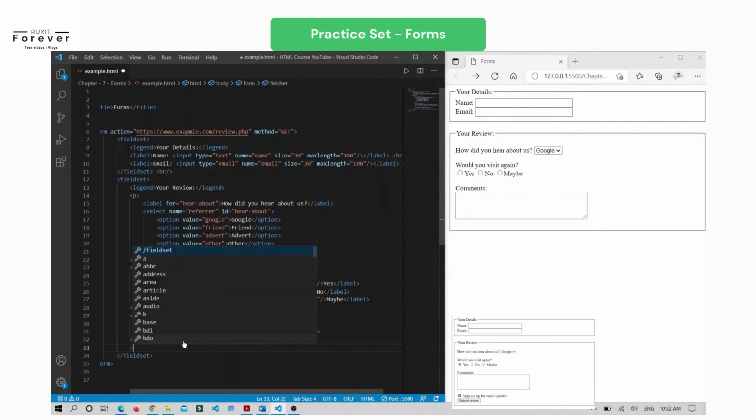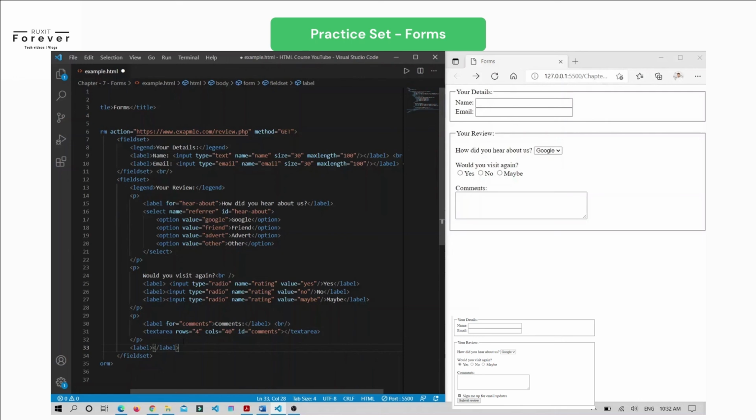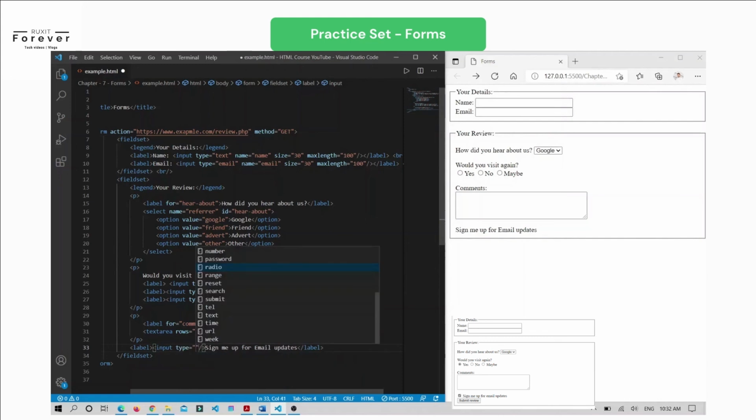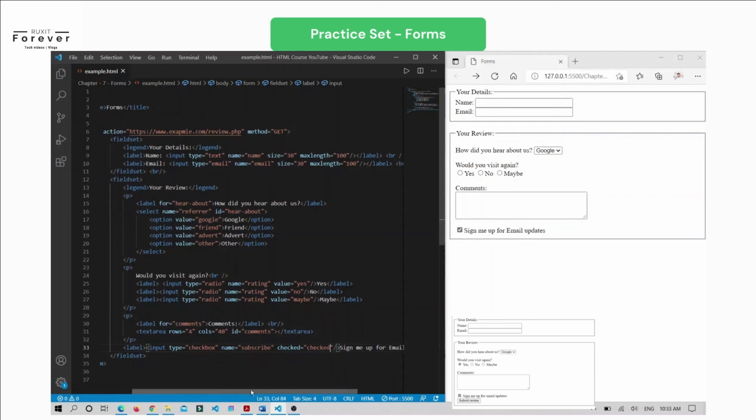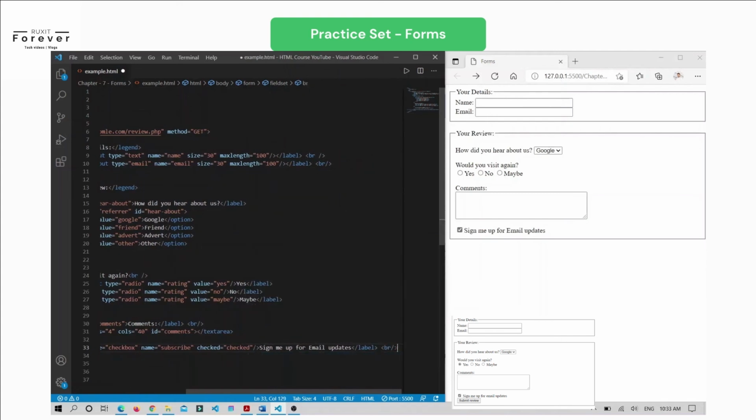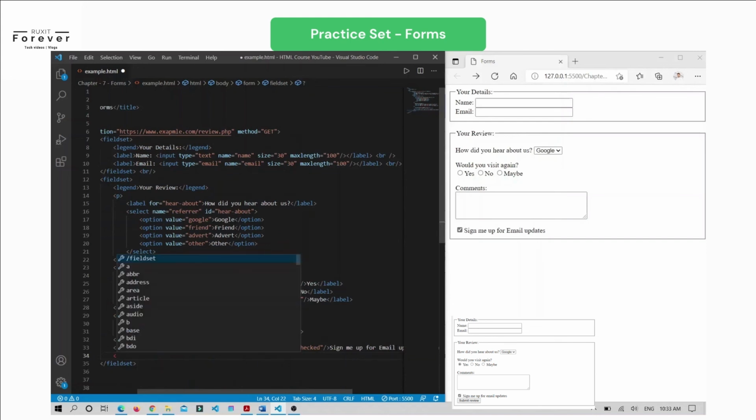It's time to set up the subscribe option. Use the checkbox value in the type attribute to accomplish this. Set the submit value in the type attribute if we want a submit button.